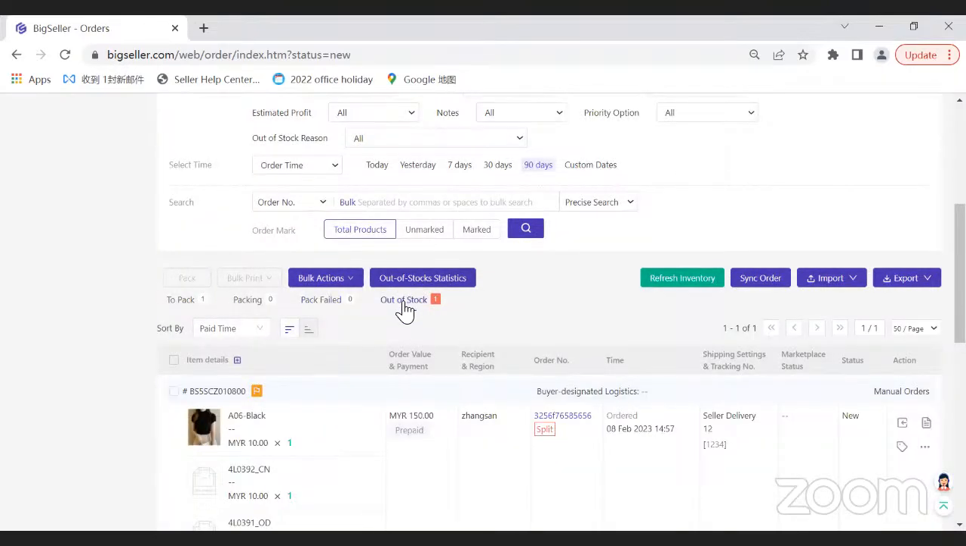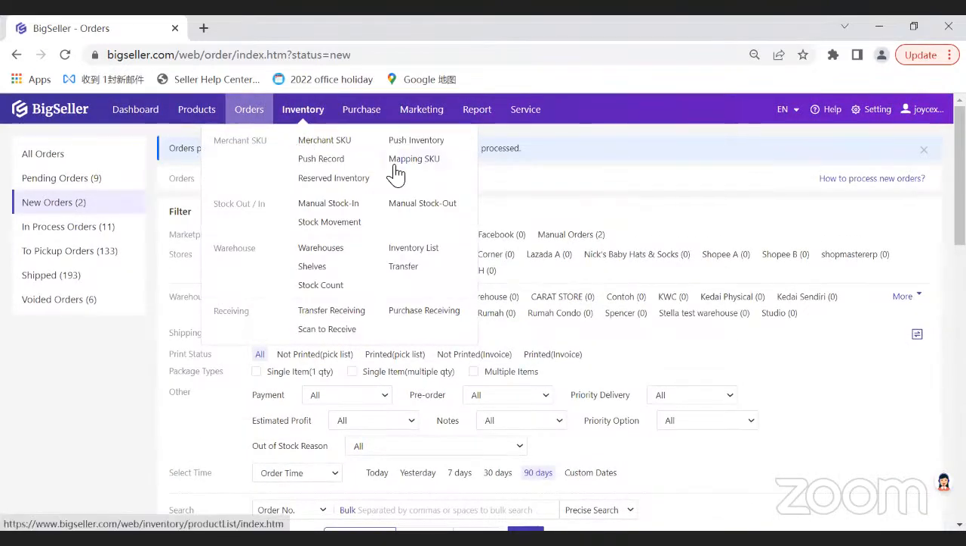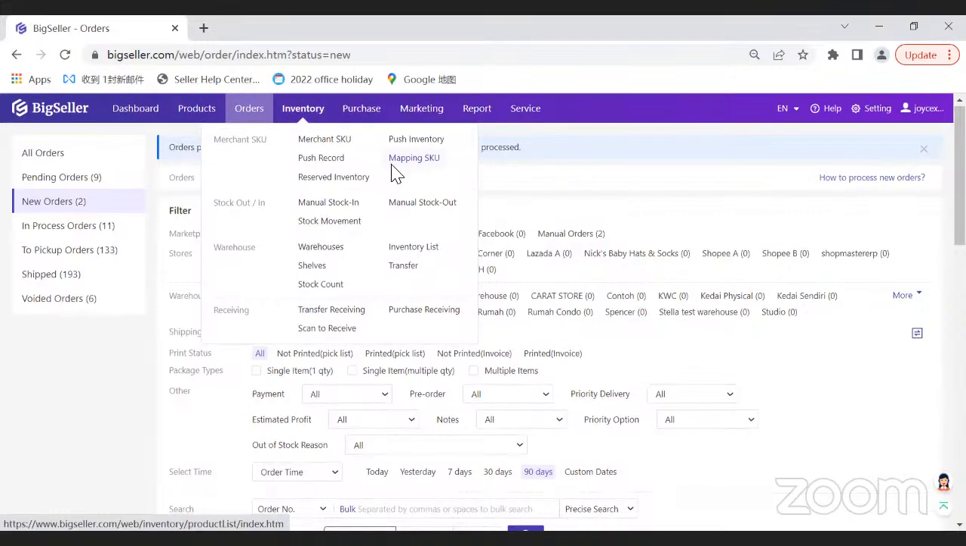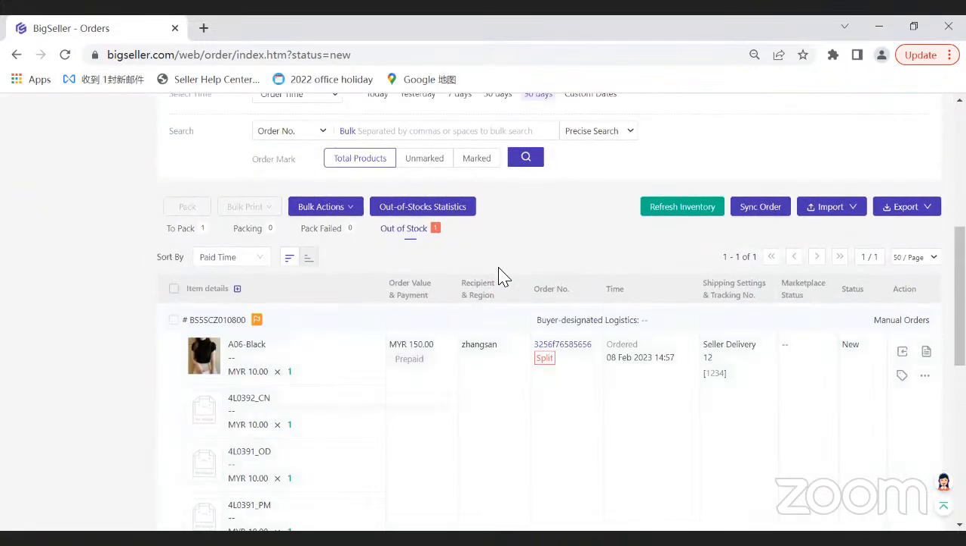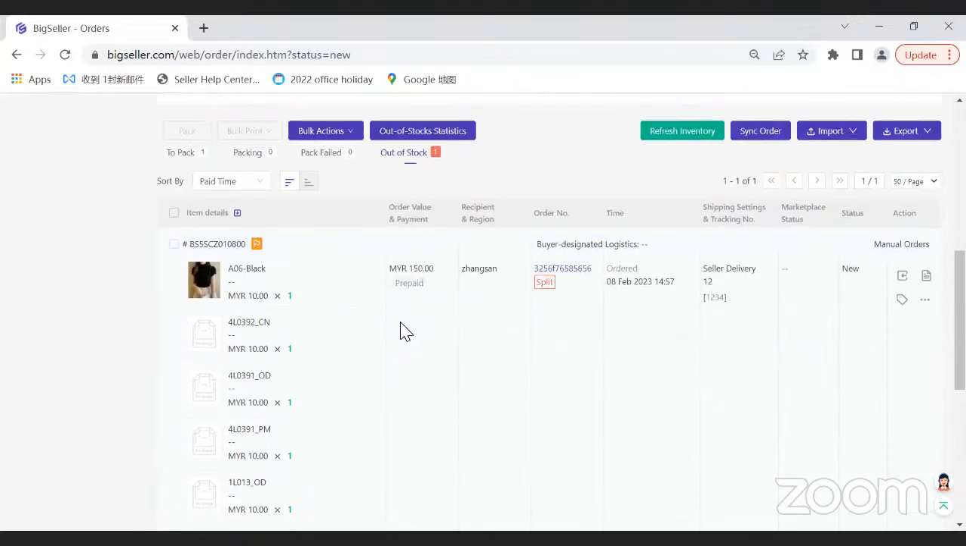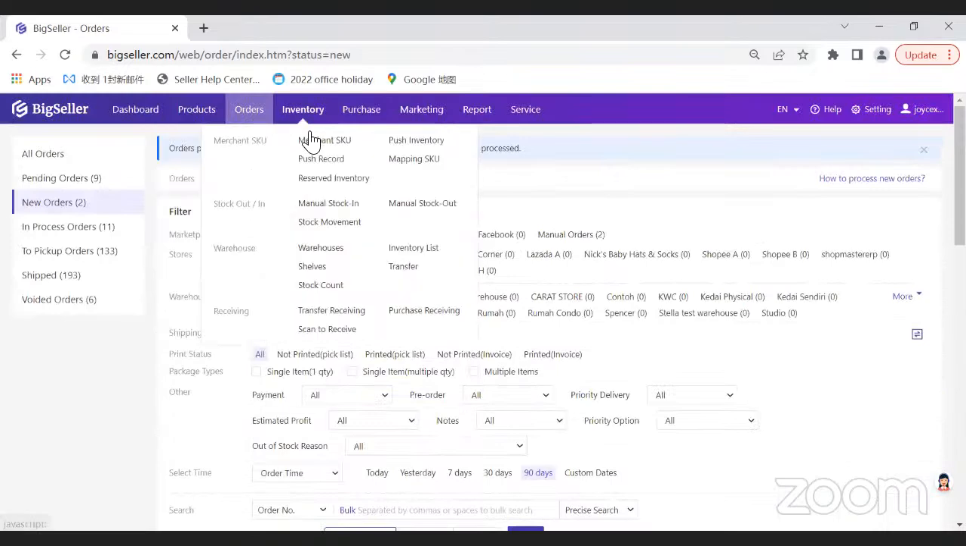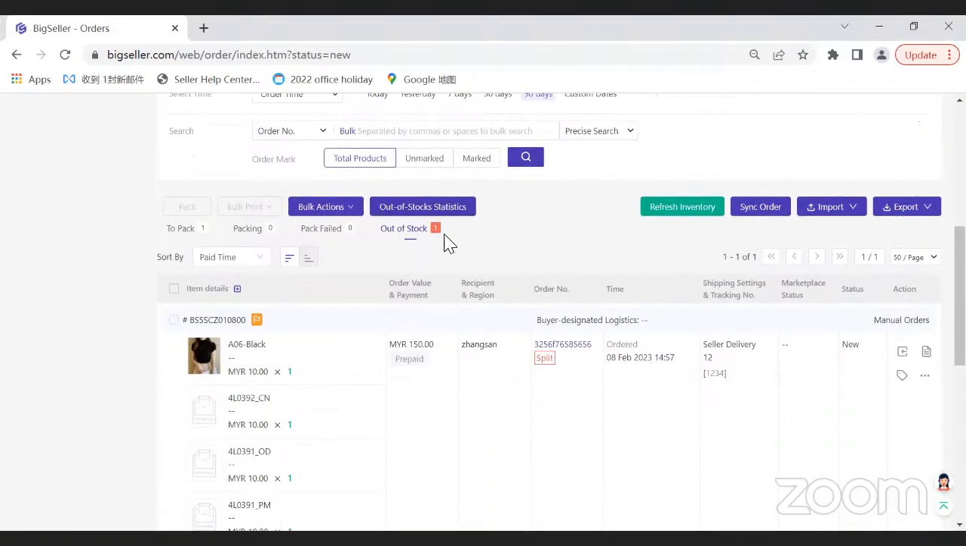And here, out of stock. The reason why you have orders in out of stock is that you have enabled the inventory feature. Maybe there's a SKU that has no stock, or maybe the SKU here is not in the shipping warehouse, or maybe you haven't finished all the mapping relationships. Yeah, we will introduce it later after we have introduced the inventory feature. Okay, we'll introduce this later.